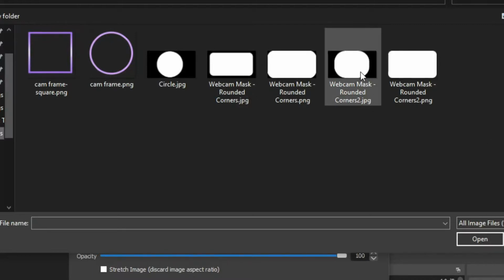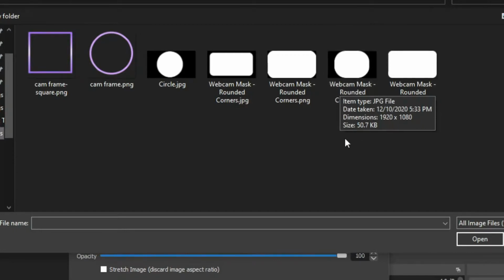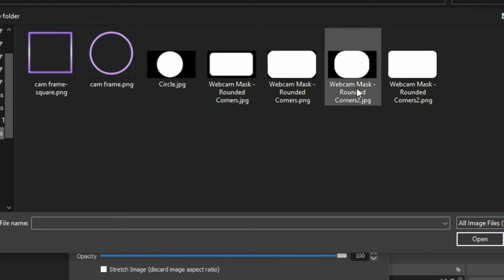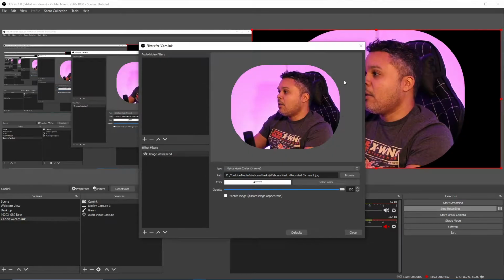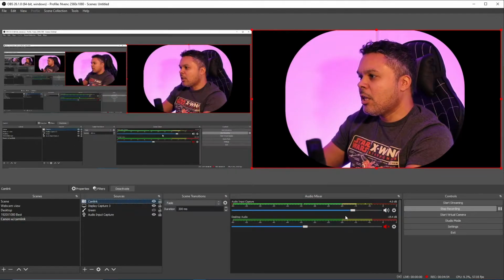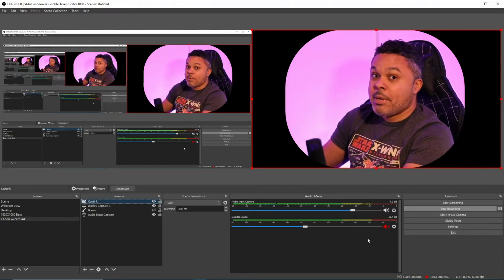Let's do something cool. Let's do something kind of like a super rounded webcam, right? I have quite a few of them here. I'm going to choose webcam mask, rounded. Now, just so that you know, it doesn't matter here in OBS whether you create it as a PNG file type or JPEG. You can create the same effect with either file type. So for this purpose, I'm using this webcam rounded mask. It's JPEG, and we'll click OK. And you'll see that we'll click close.